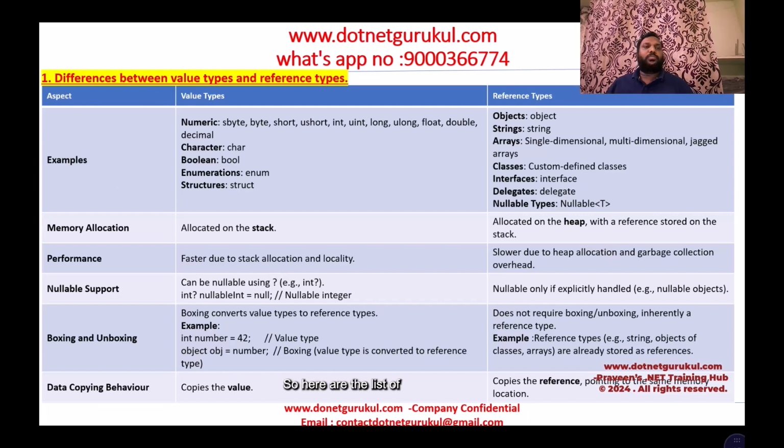Here is the list of differences between value types and reference types. Earlier, we have seen all the data types, so which data types come under which particular categories. Here is the list of numerical and floating data types, which come under value types. There are also character, boolean, enumerator, and structures.